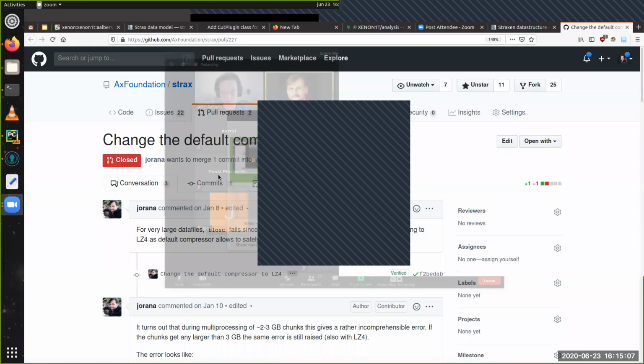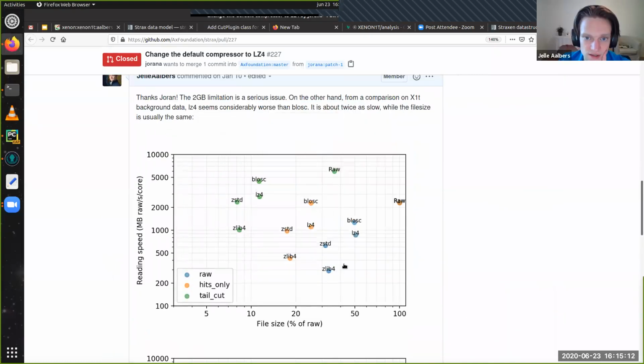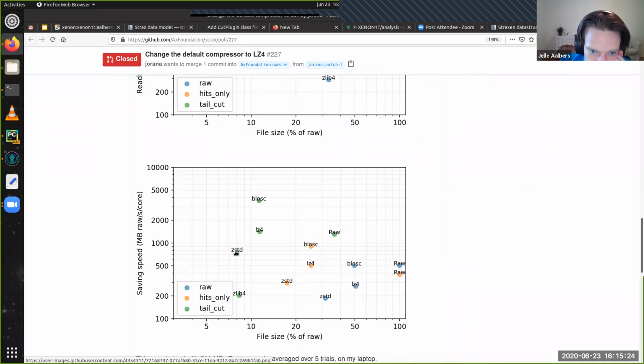That was actually one question I'm wondering, why are we using BLOSC rather than ZSTD? Probably it's in this. So I'm talking about not what I'm writing, but what you were writing in this pull request. Yeah, this one. So this here, yeah. Yeah, so let's look. So ZSTD gives you smaller file sizes, but it's slightly slower to read, and also slightly slower to save. So I guess it was a speed decision.